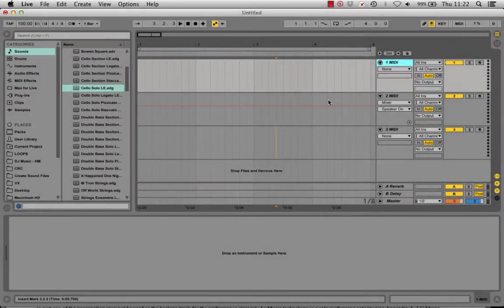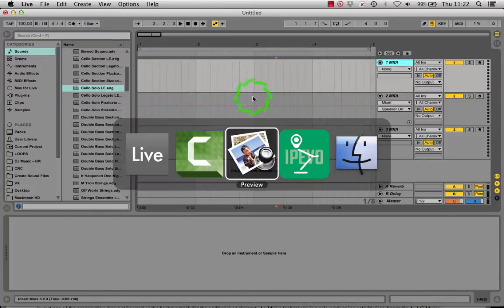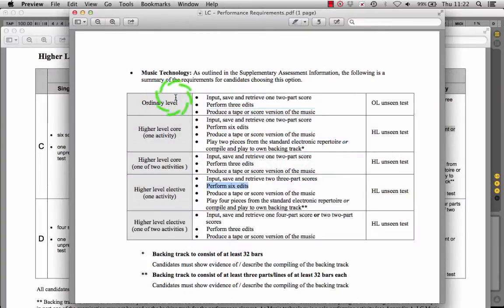Okay, we're going to take a look at some of the activity from the Leaving Cert Music Technology option. In this video, we're going to look at inputting a score in particular. So let's take a look at the curriculum. And you'll see across the levels, the activity is quite similar. So you have to input, save and retrieve a score. You have to perform some edits. And you have to produce a tape or score version of the music.